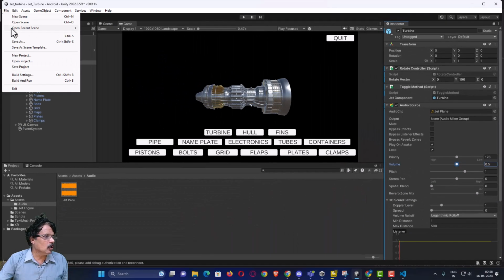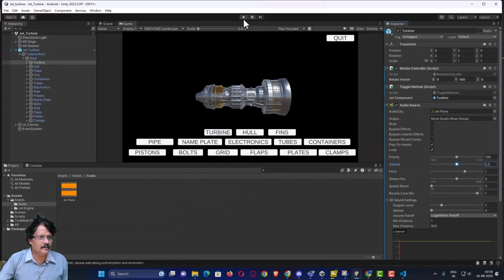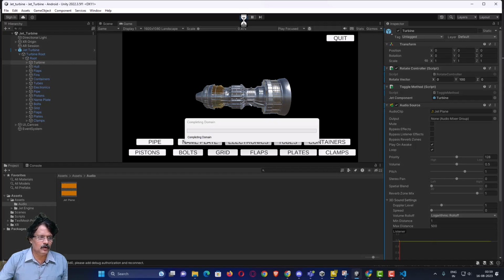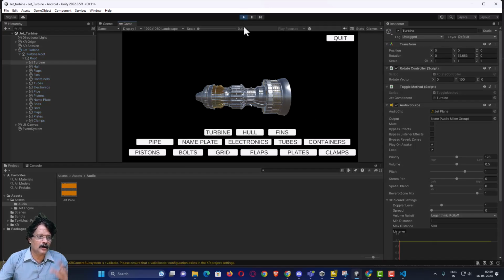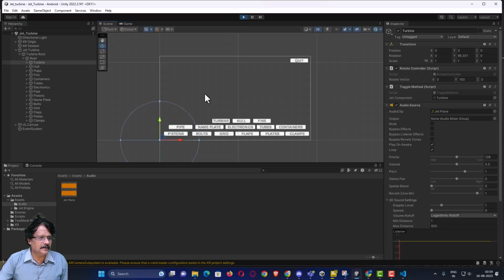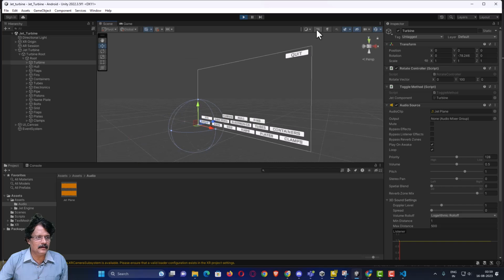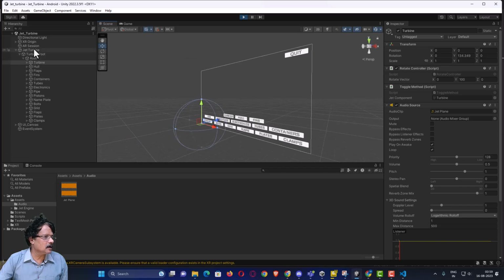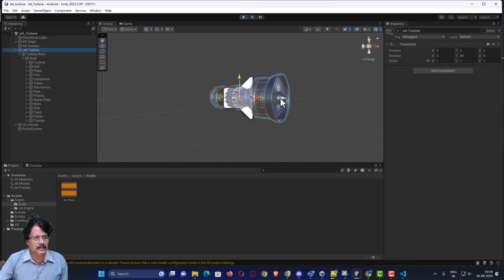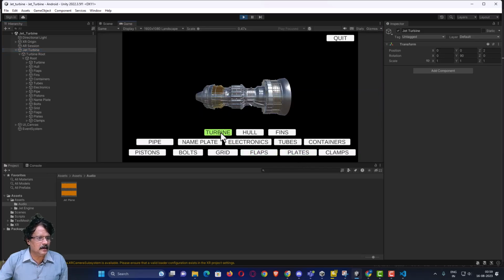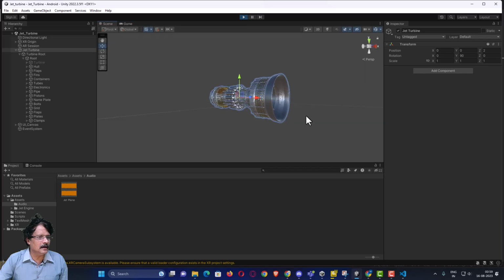Now, if I go to file, choose save, and execute the file, when you are running it, you can hear the sound and you can see the turbine is running. I will disable 2D, and if I come to this jet turbine, see the turbine is rotating, but if I come over here and click on the turbine and hide it, the sound will be gone.